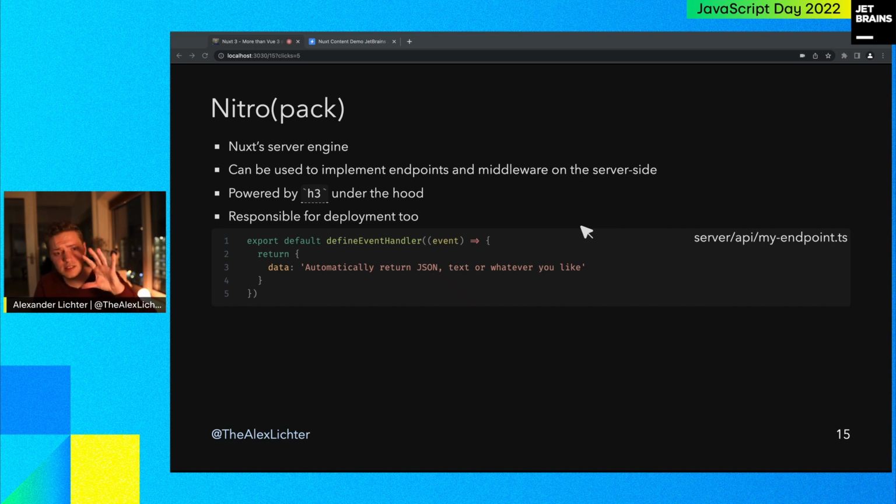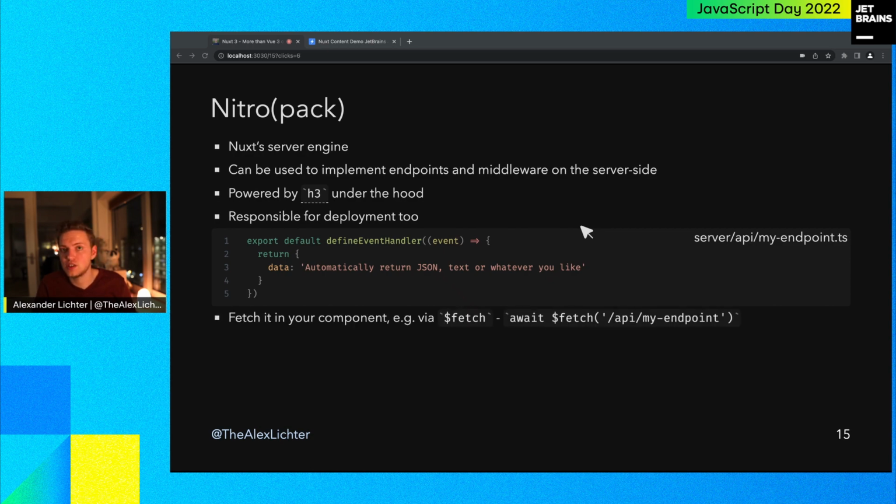You can return stuff as data like JSON, text, whatever you like. And if you define it like that, here in the example, you can just go to the endpoint and access it. And that's it. Or you can, for example, fetch it through $fetch, which is a node fetch, not a replacement or drop-in, but like an enhanced version around it, based on ofetch, again, from the UnJS repository. So yeah, you can fetch the endpoint.